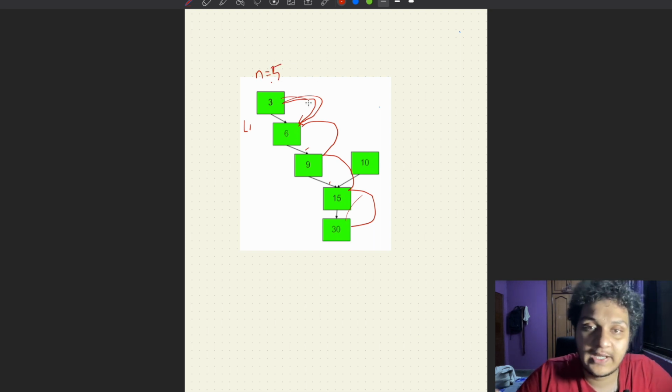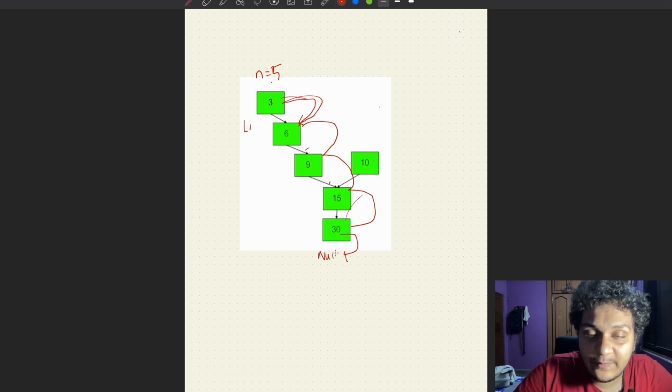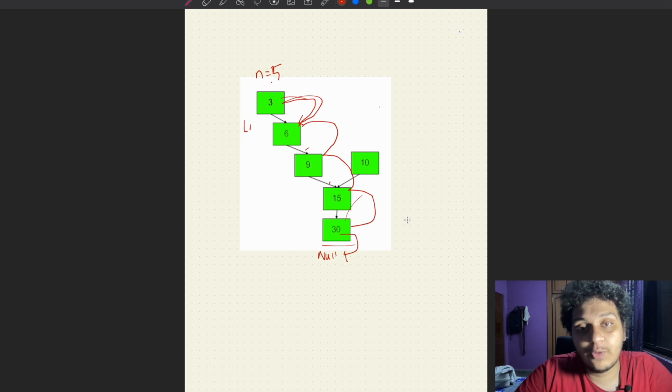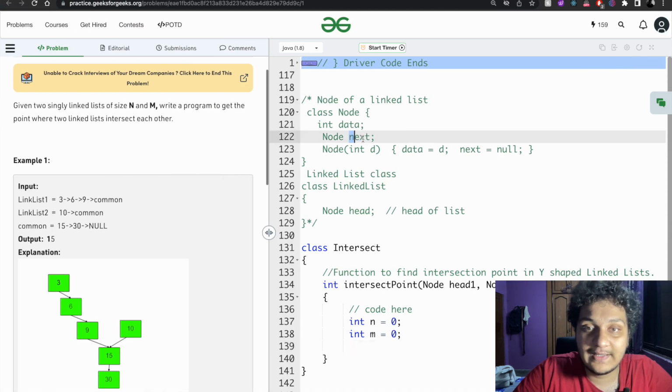But you will ask, when will we stop? When the next node is equal to null, at that time we stop, because this is the end point of the linked list. So we have to iterate through the linked list nodes. How will we do it? We will use the next pointer.